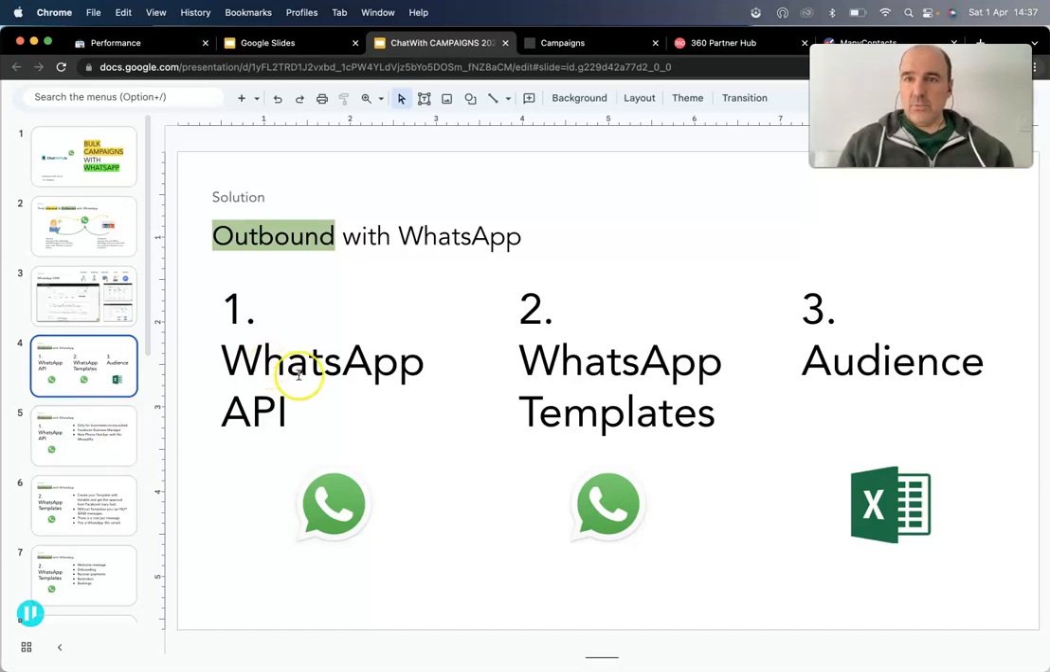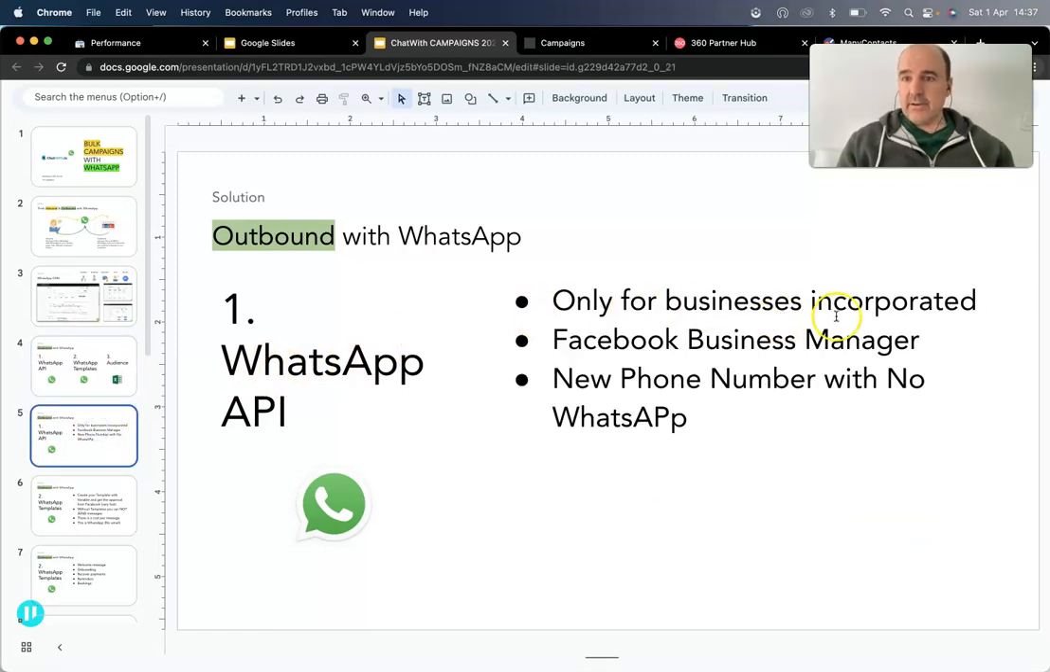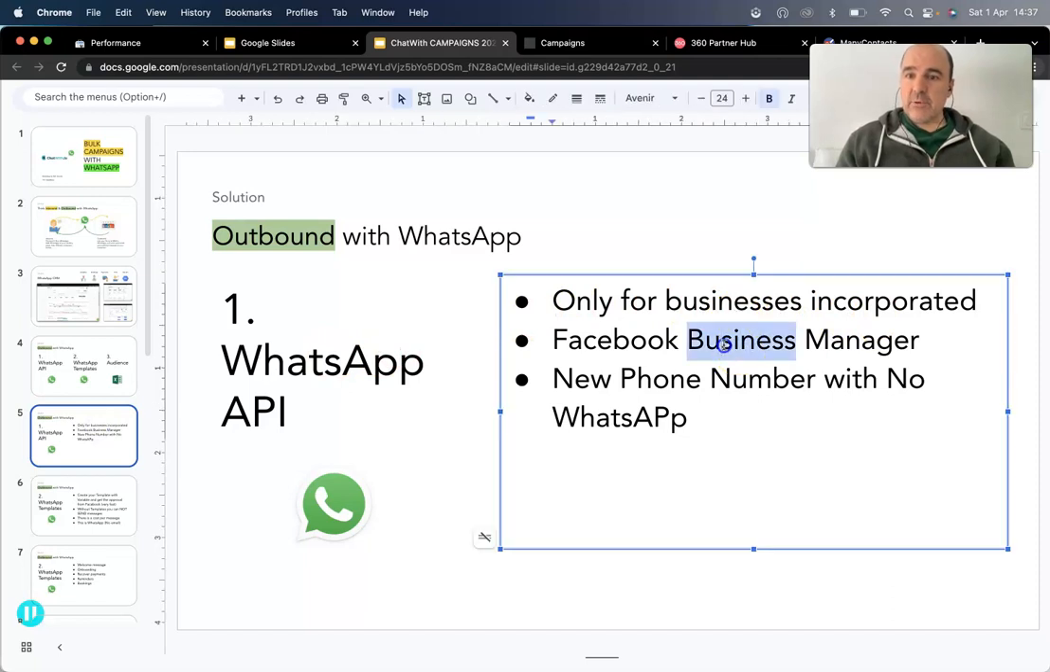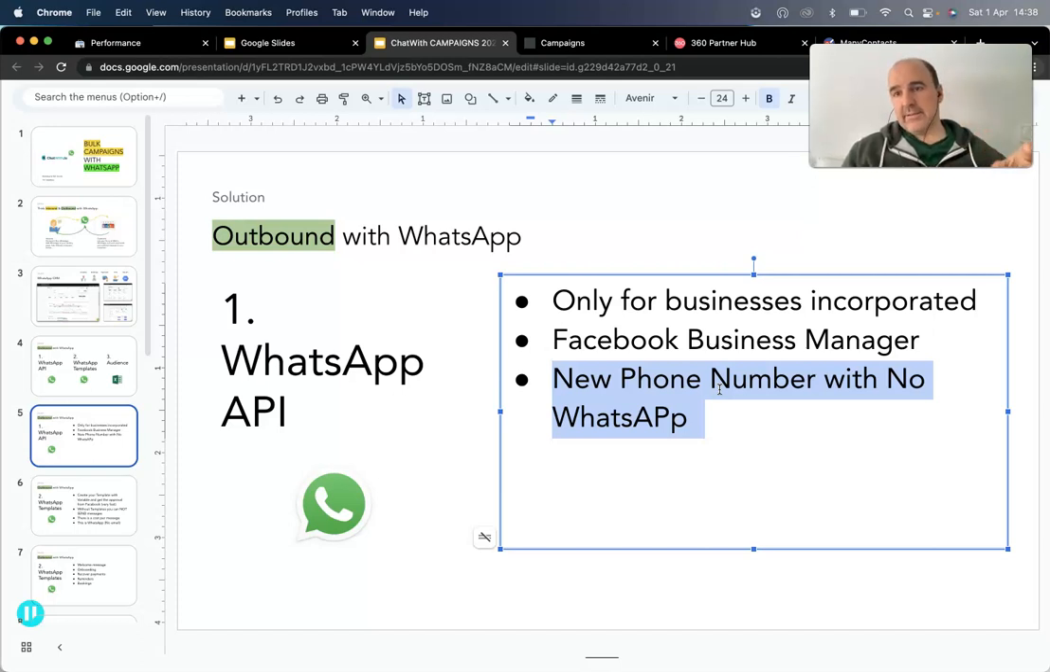So what you need to have is the API. The API is only for businesses that are incorporated. You need to have a Facebook Business Manager properly set up and verified. This is very important. If you have questions about this, just send me a WhatsApp. We will have a call. We will review your Business Manager and go together over what you need to get done. And you need a phone number with no previous WhatsApp on that phone number. With these three things, we can request access to the WhatsApp API.